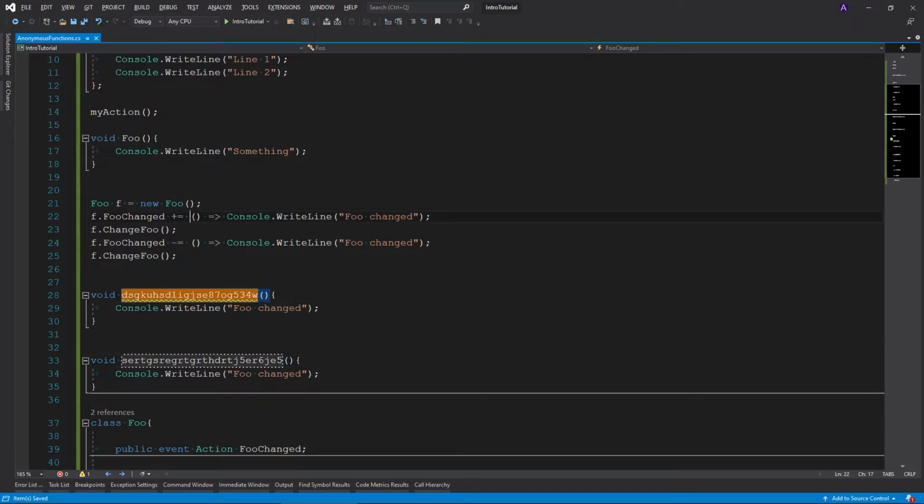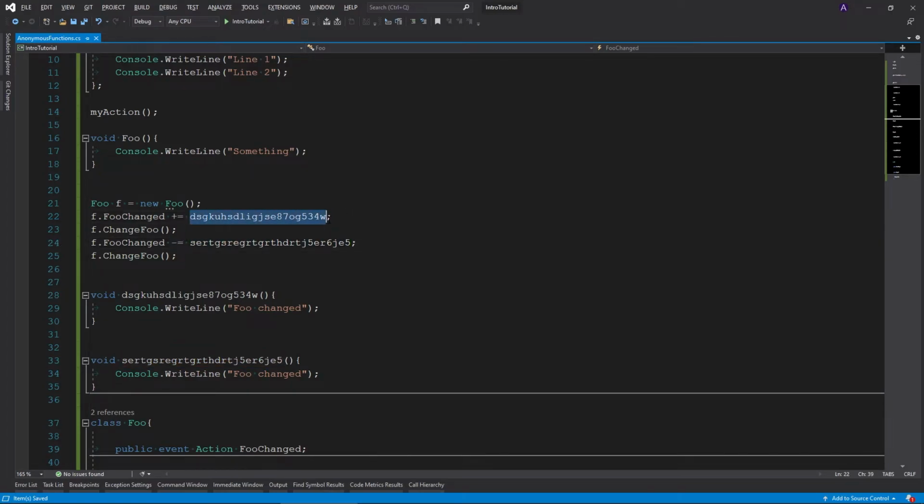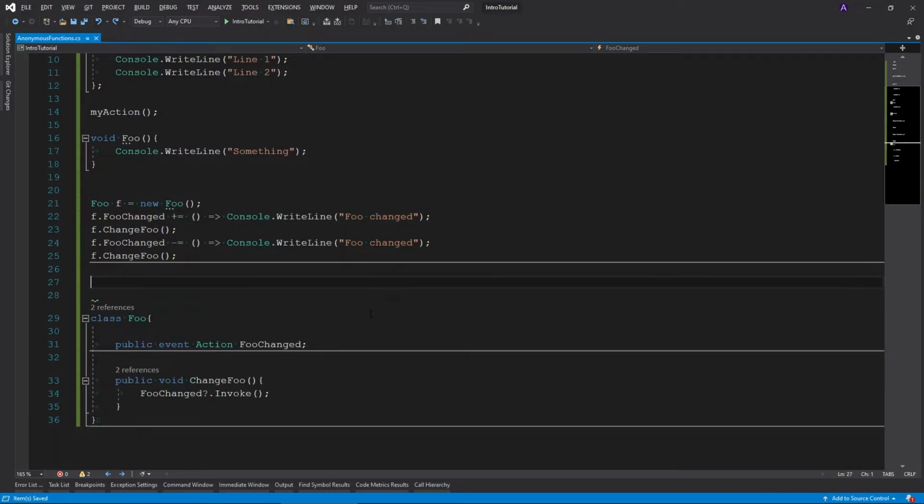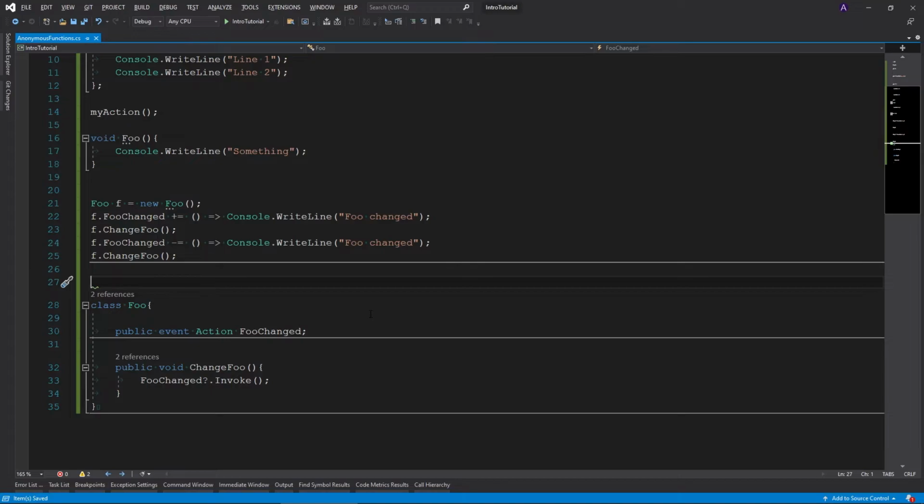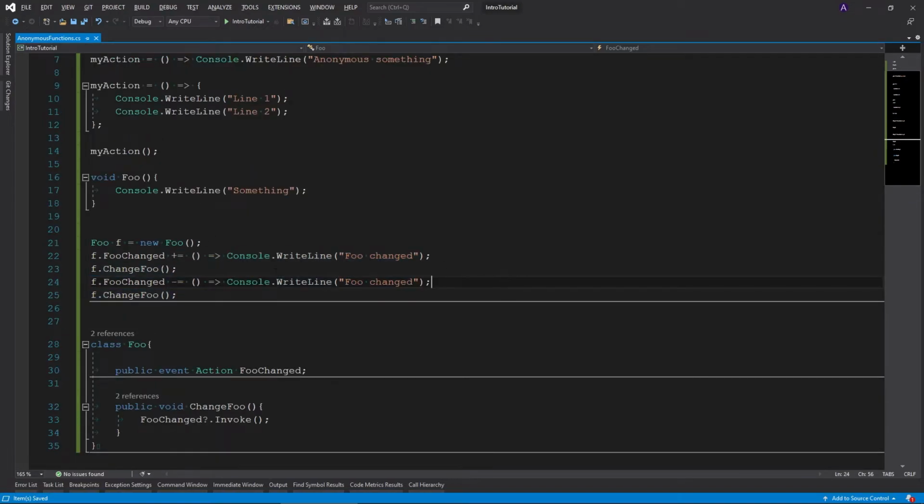And then when you remove it, it removes this one, and they are not the same. So when you do this, it actually does not remove the initial one, right? Because for each lambda, you get a new function that the compiler creates. This is why it's important to understand that these anonymous functions are actually not anonymous. The compiler is actually creating a function. So that's why this would not work.